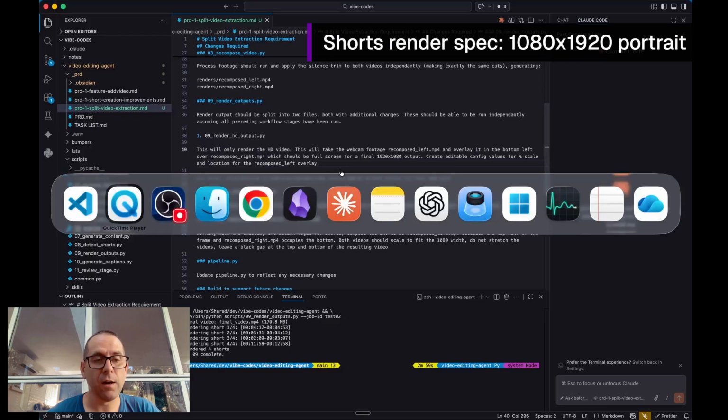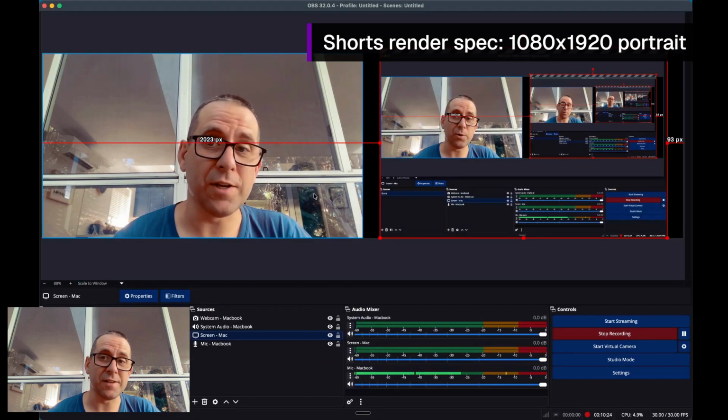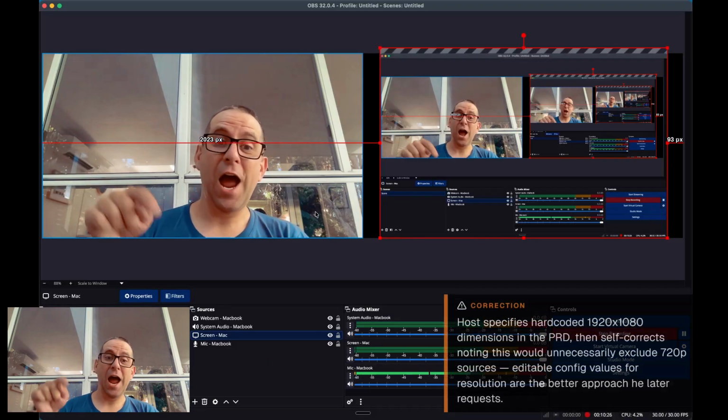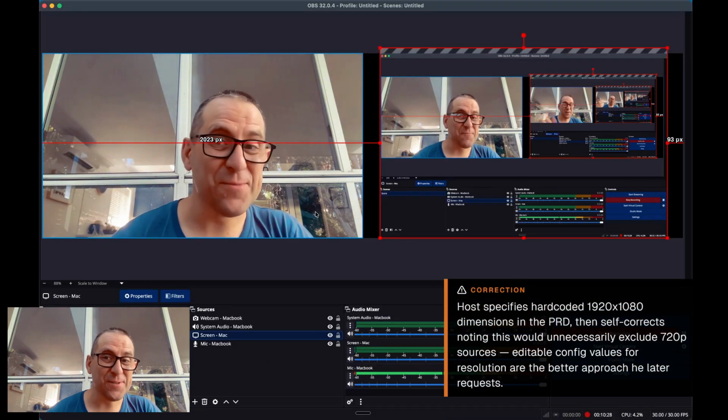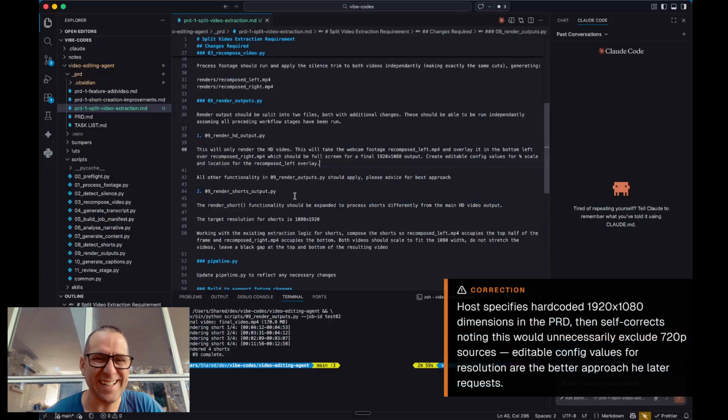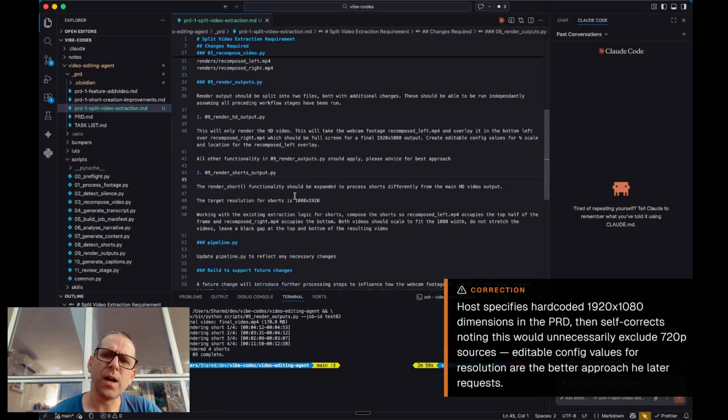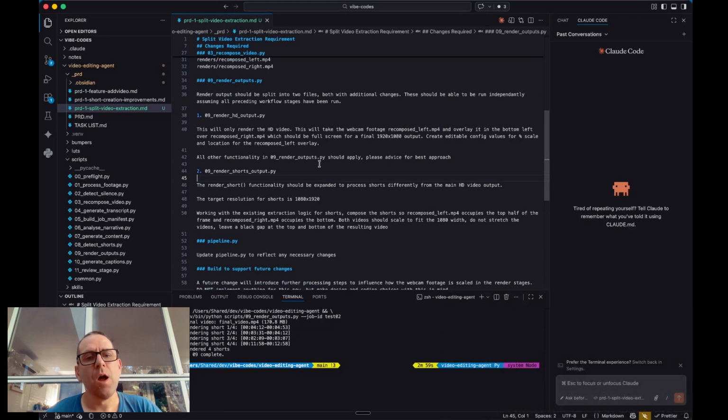And in fact, I've just realized, because I am recording this with this split screen, if this doesn't work, I can't produce this video. So that's an interesting bind I've got myself into. All other functionality in 9 render output should apply. Please advise for best approach.